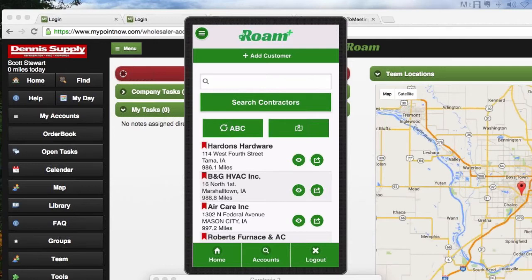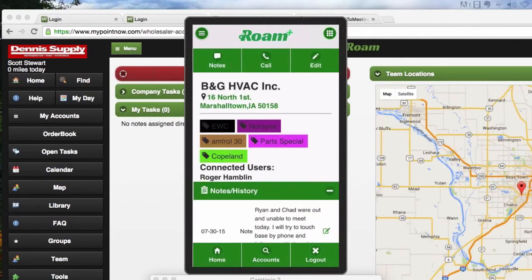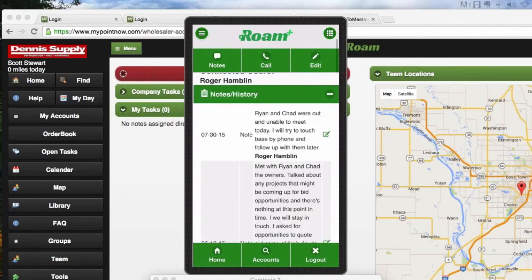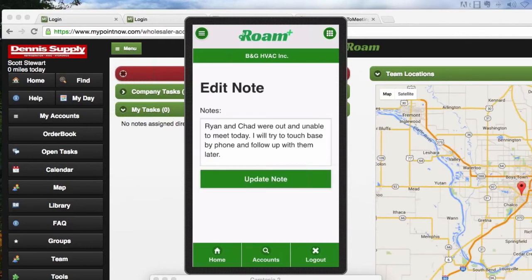Okay, thank you. Now I want to go in and look at account detail. So if I go to B&G HVAC and I click on the I, that brings us into the full account details. Although you can see there are some changes here. History is still there. One big change is you can now edit a note within the app. You didn't used to be able to do this, but now you can.